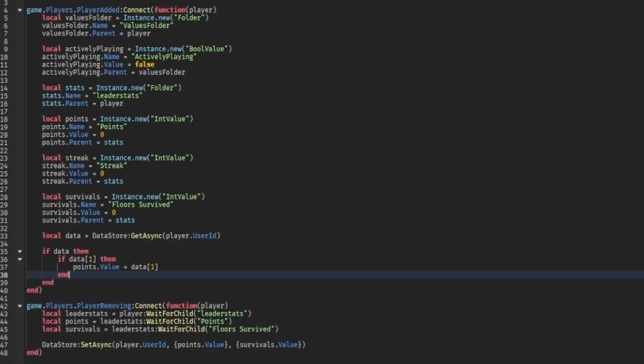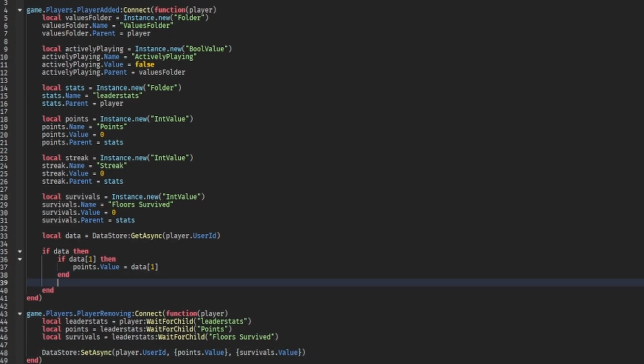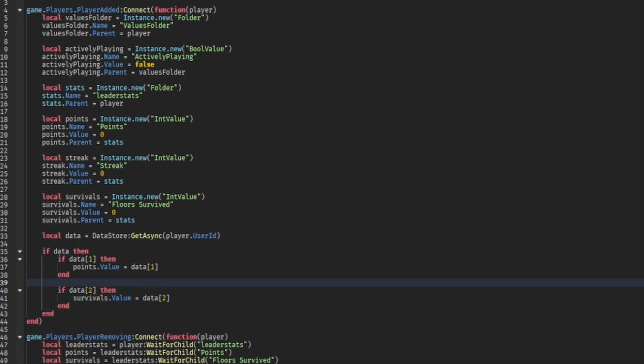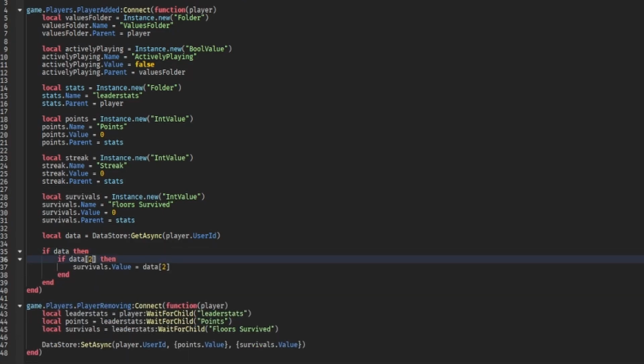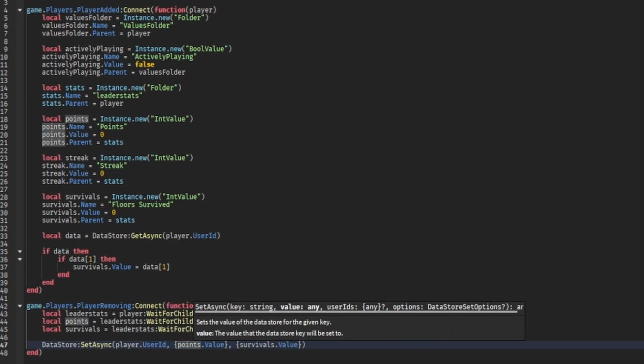Now in the on-player-added data store area, if you want points and survivals to save, then it needs to look like this. Let me change that. There we go. But if that is not the case and you only want survivals to save, then you're going to delete this. Change this to 1. Change this to 1. And then delete this. Or, no, not that. I meant this.